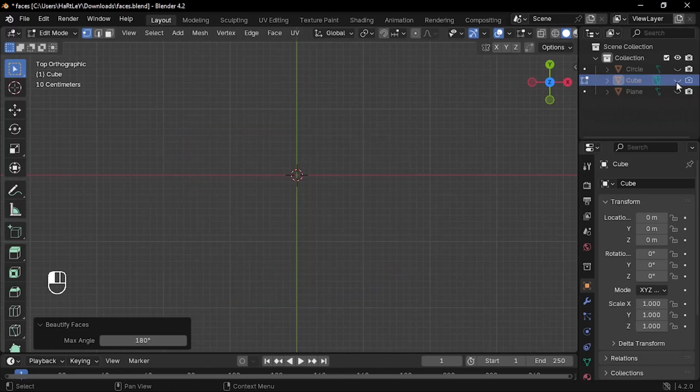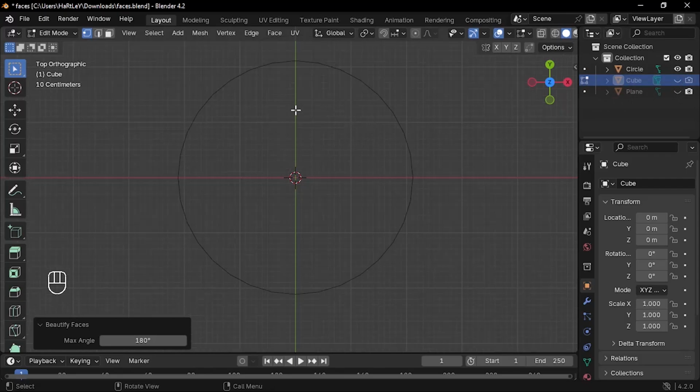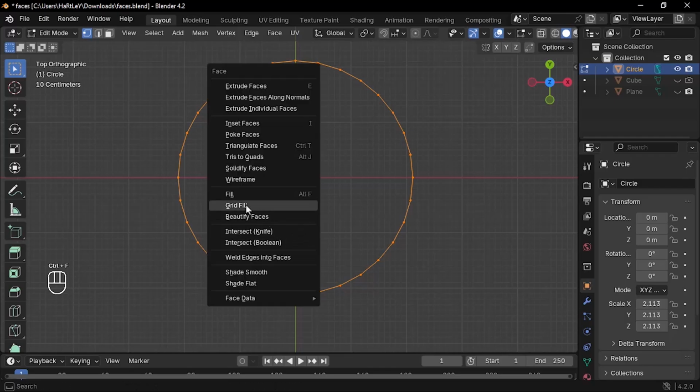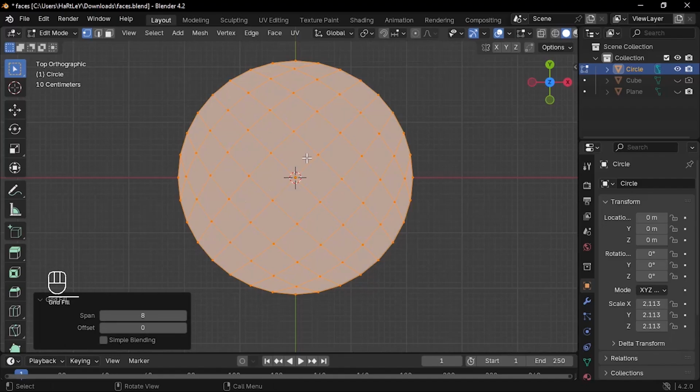Now let's go over to the grid fill. For this one, I'll use an inner circle. So grid fill allows us to take in a shape and fill it in with a grid of faces. So let me press Ctrl F. Let's press grid fill. As you can see, we are filled with a grid of faces over here.